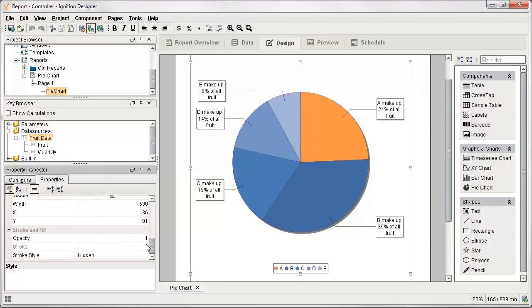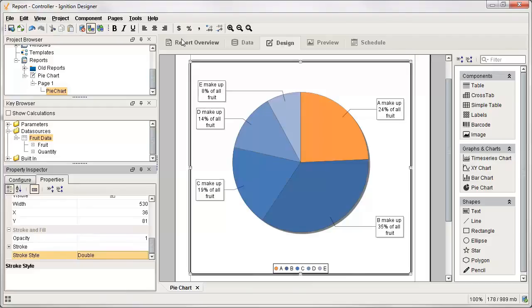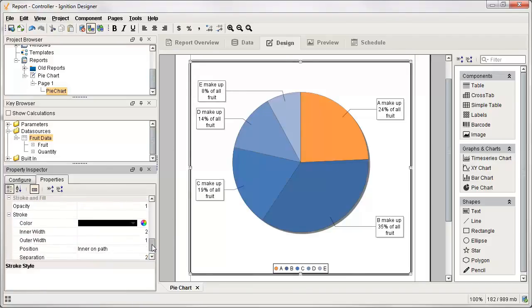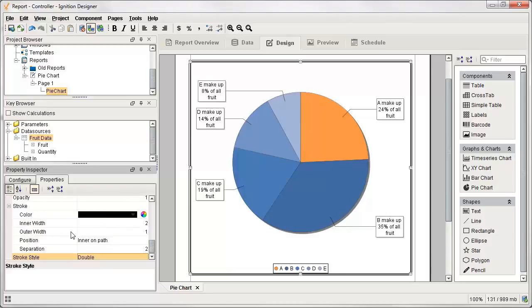And last is the stroke and fill. Stroke is grayed out by default, but if you change the stroke style from hidden to, we'll say double, you'll see there's a border added to our chart. And we can expand the stroke property here. We can change the color of the border, the positioning, separation, and so on.